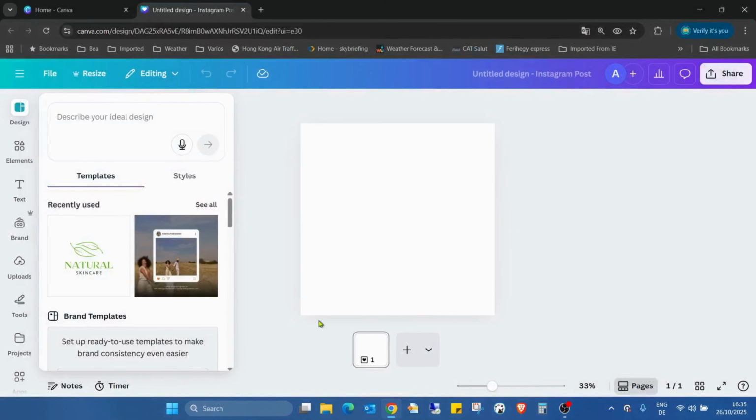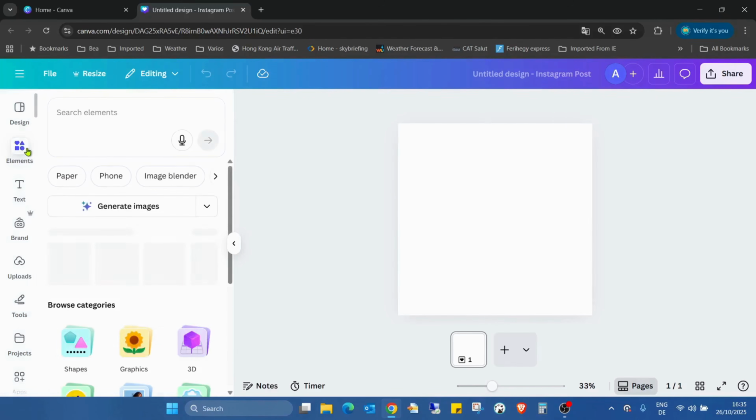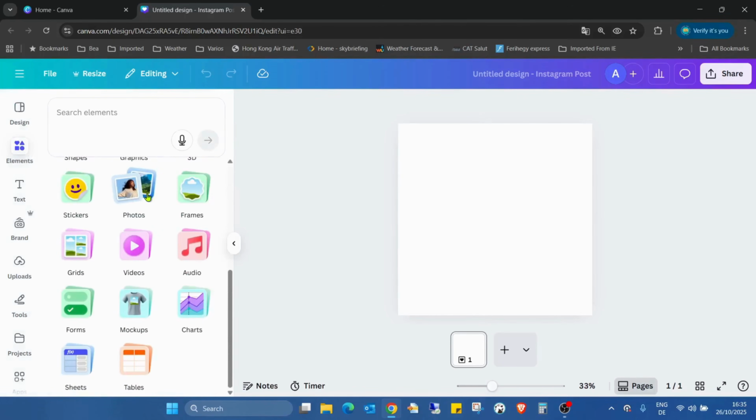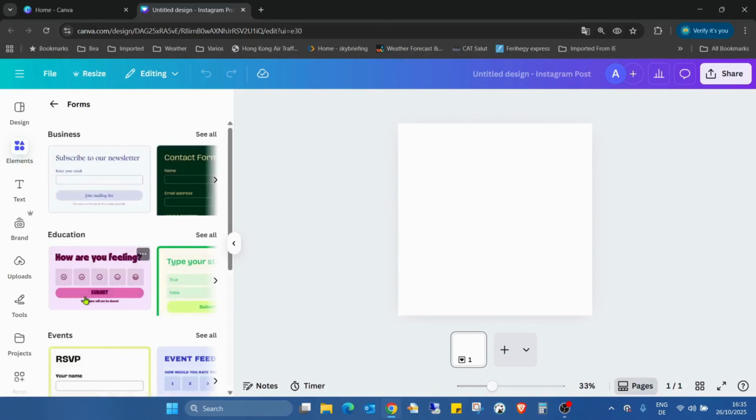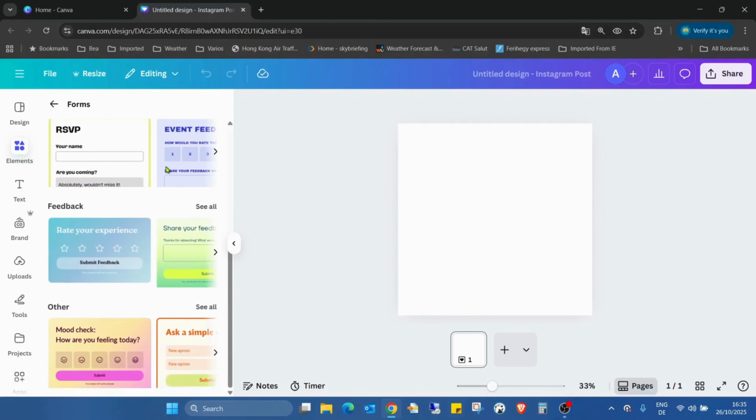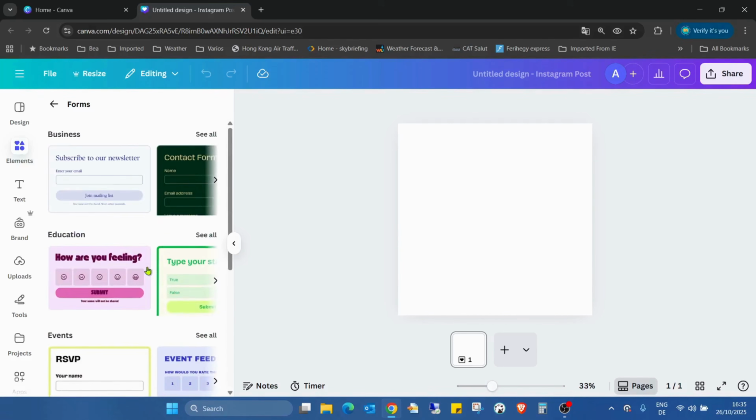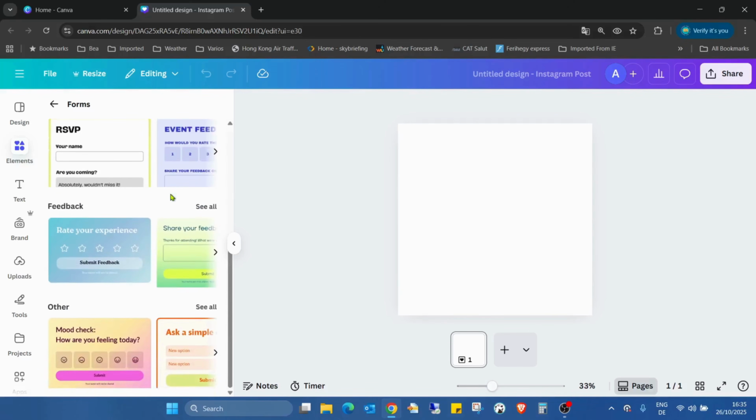So I just close this. I already opened a new empty Canva. So I'm going to Elements, scrolling down until I find Forms. So I just click on Forms. We already have a few pre-designed ones, and of course we can change lots of things on it.